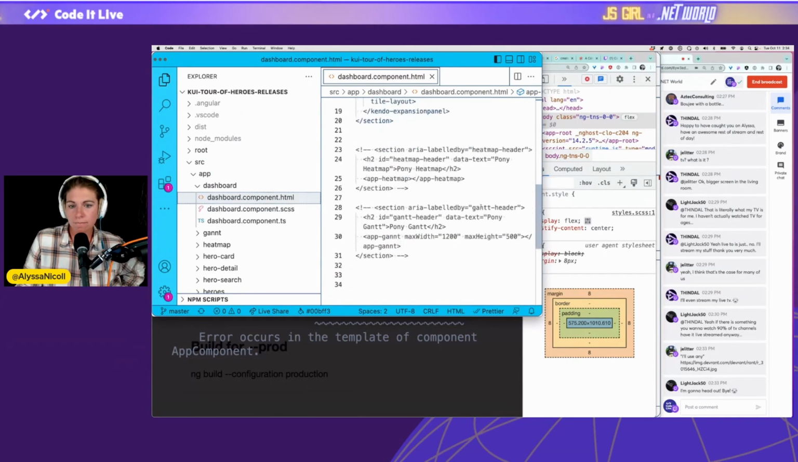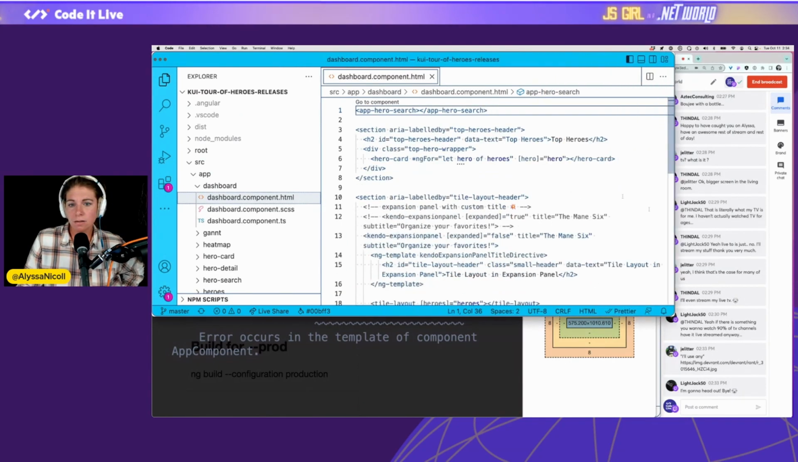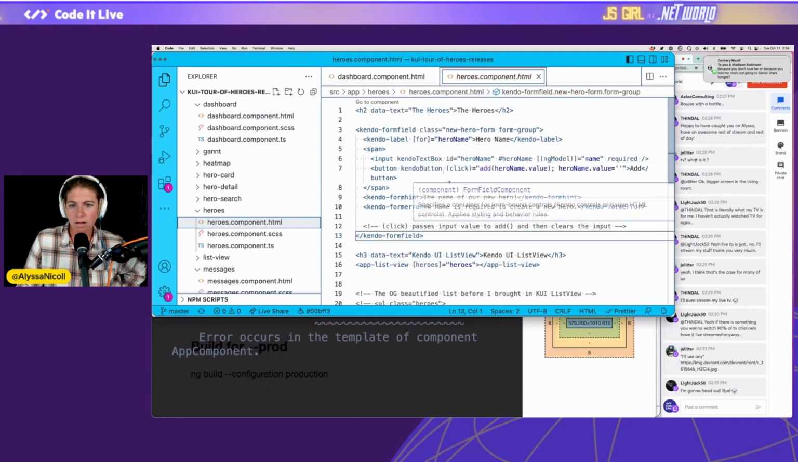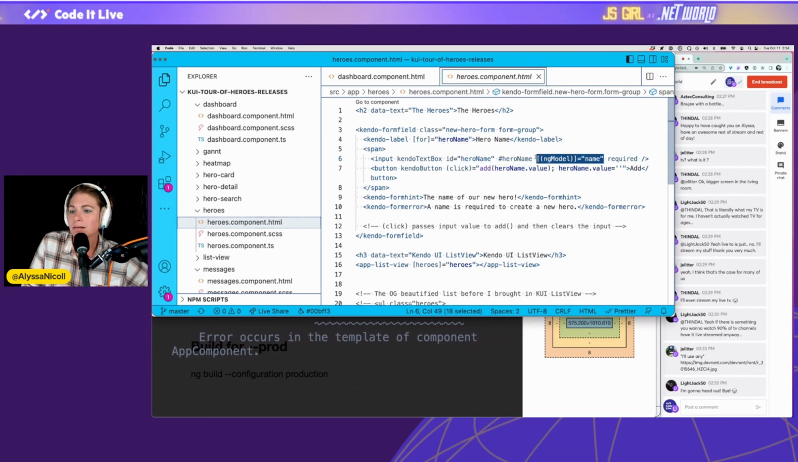Let's see. But I'm sure it's in a different one. We're looping through the heroes. I think we need to go to the individual ones. Heroes, hero HTML, input. Yeah, so look, they've got an input and they've got hero name, and then they're also binding it to name, but I don't know why that's needed.